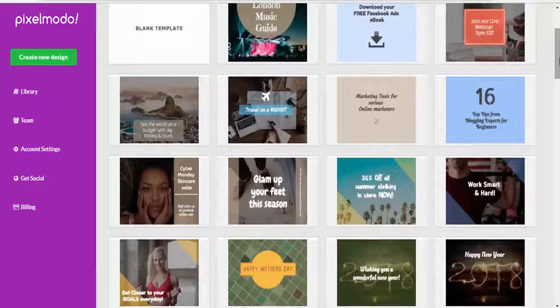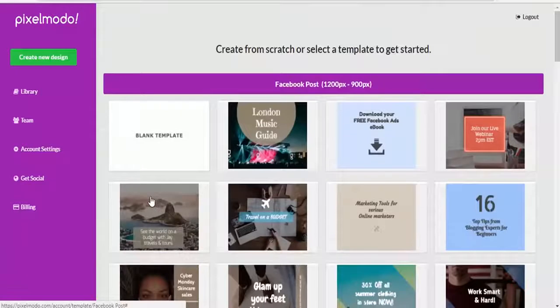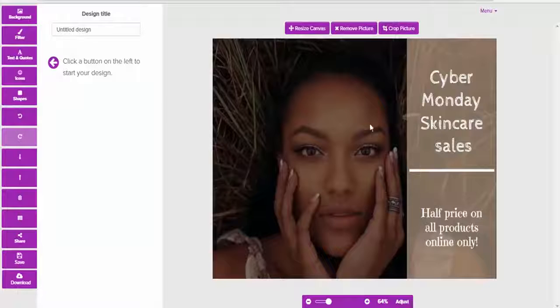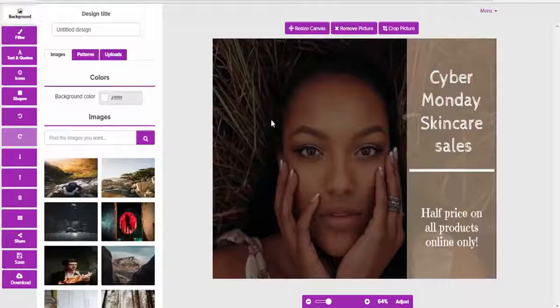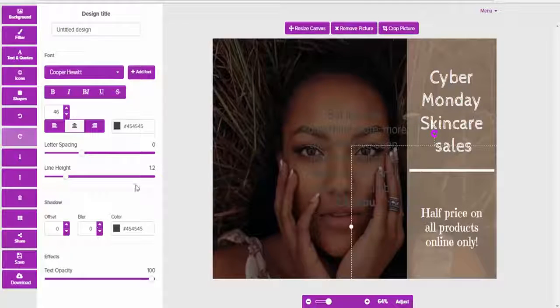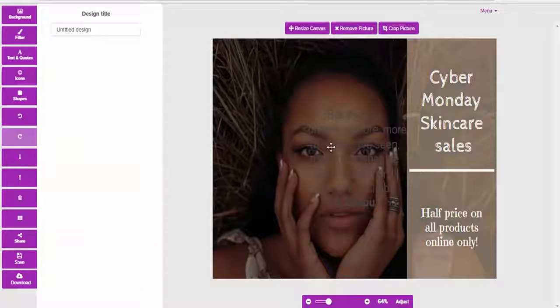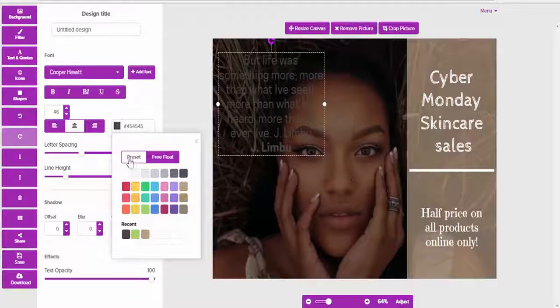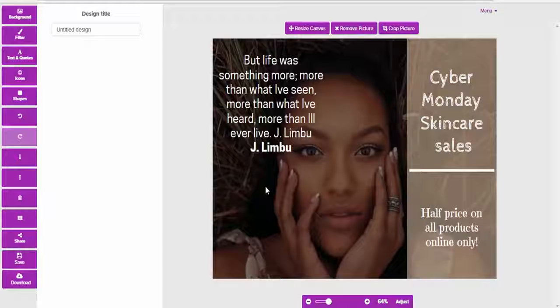So why don't we go for, say, this lady here, and then you can start the design by clicking the button on the left. So there's no need for a background here because we've already got the image set up. But what we can do again is we can, for example, add a nice quote to this. We just have to be sure that it's going to be visible. So let's make that white. Let's use the preset facility. So there you have it.